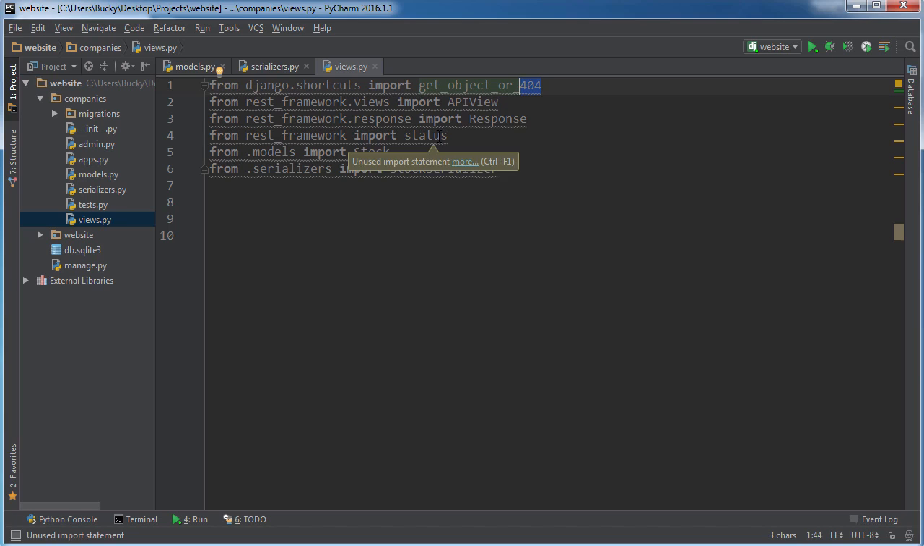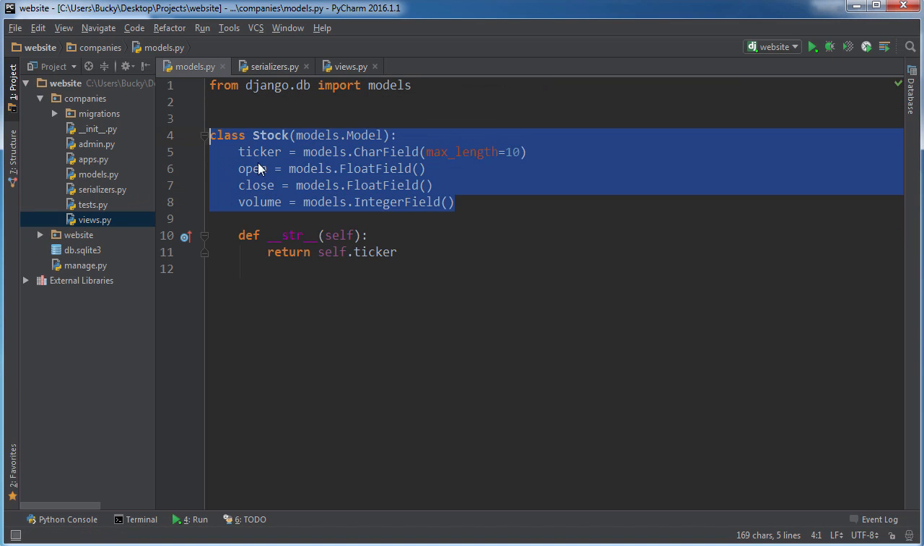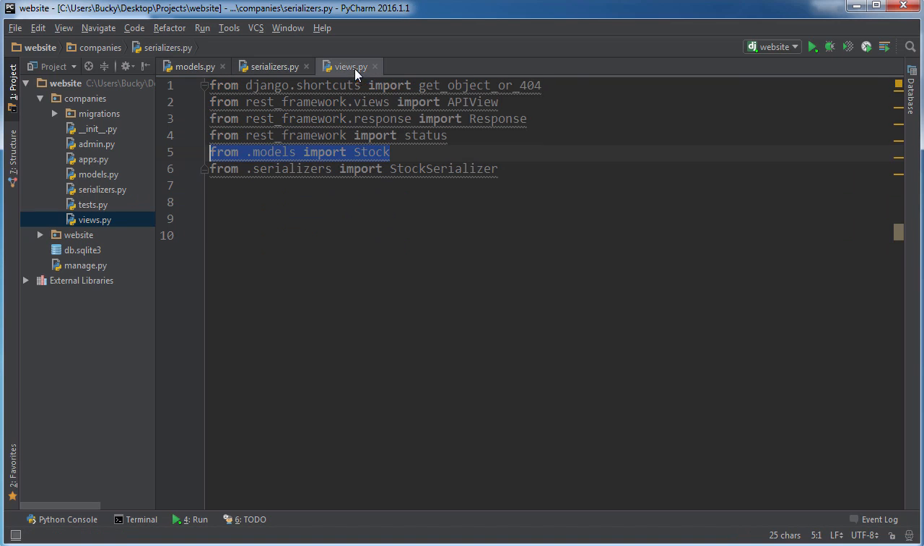And there are other ones too, like 400 means that the user was supposed to be doing something they shouldn't. Like the client and the server communicated correctly, but they tried to request like the admin page or something. So anyways, that's what these are going to do. And then we just imported stock, all this information in serializers.